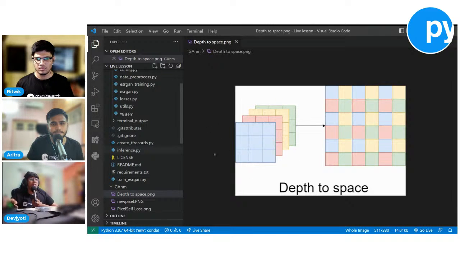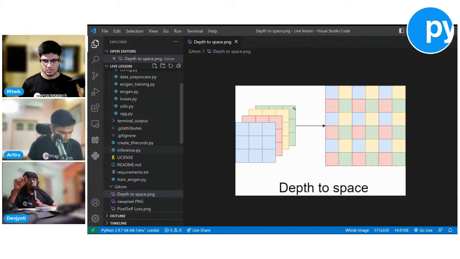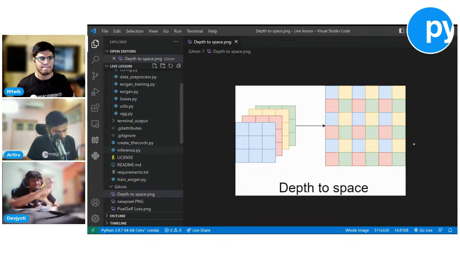So here we have a feature map. It has 4 channels: blue channel, red channel, yellow channel, and green channel. The blue channel is 3x3, red is 3x3, yellow is 3x3, green is again 3x3. When we apply depth to space, it is now a single channel. But if we see the shape of this, it's 9 cross 4, that's 36. And if we see the shape of this, 6 by 6, that's 36. No information is lost, it's just reshaped.